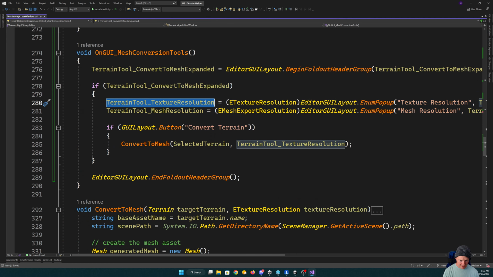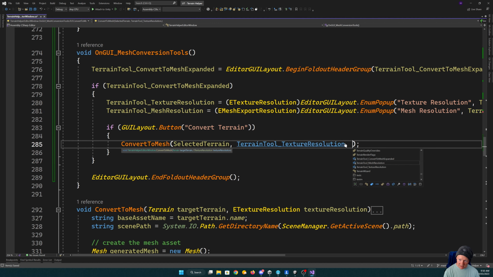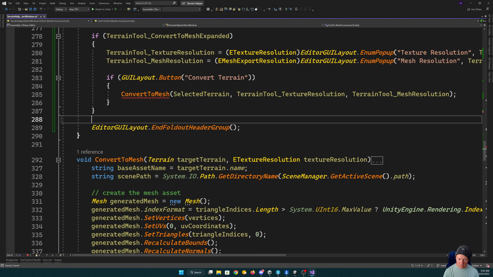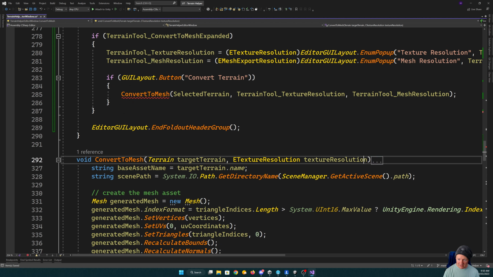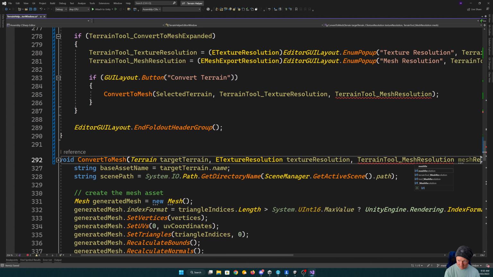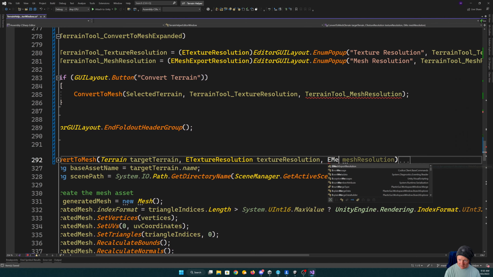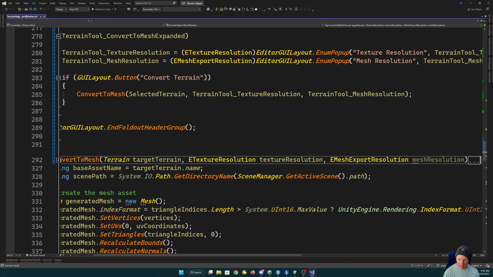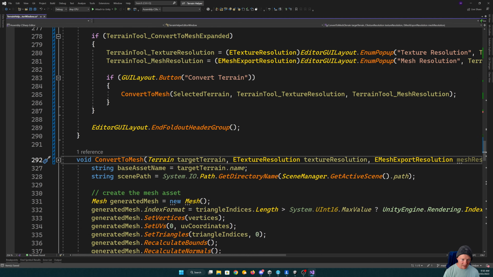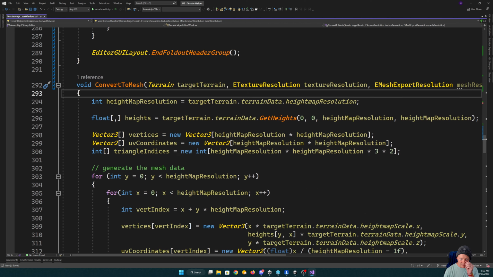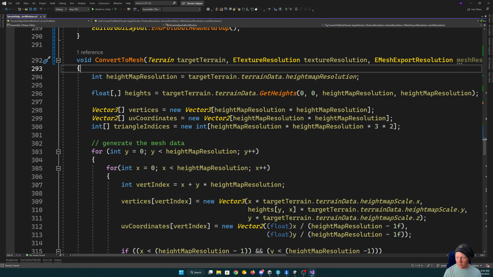Now I'll pass that in here so that we are into our export, providing the mesh resolution as well. And so that's going to have this. Just need to make sure we use the mesh export resolution. So that's good. We've got our mesh export or mesh resolution now being passed into this.